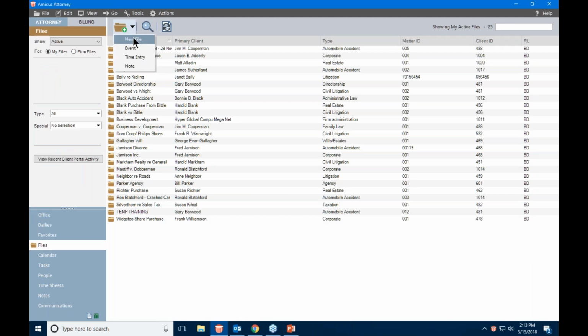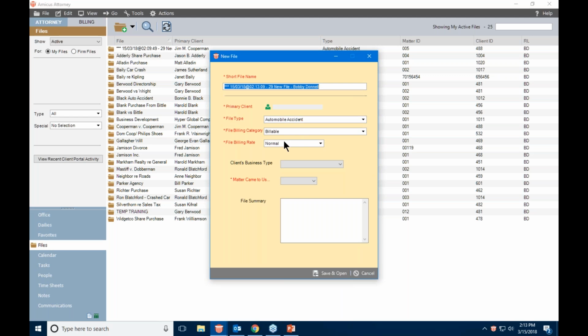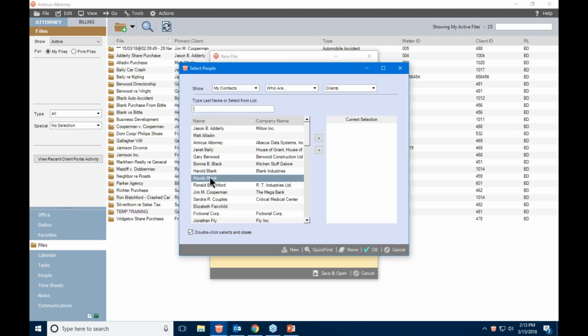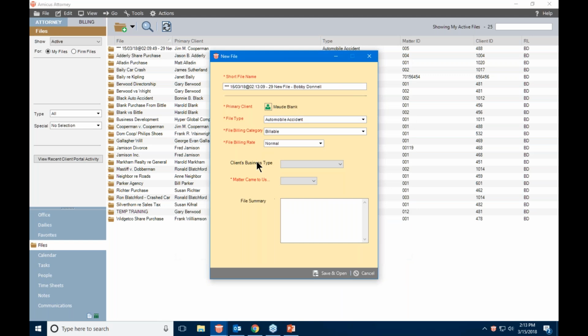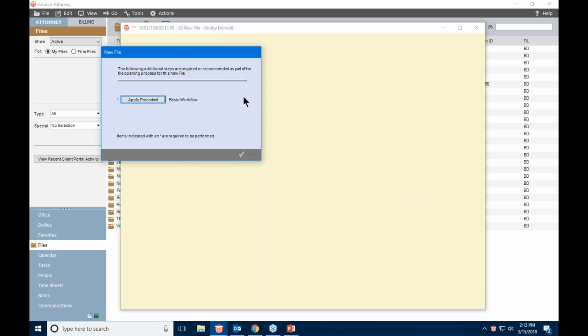I'll go ahead and create another new file, and again, we'll just fill in random information here. It doesn't matter what we choose for these options. Matter came to us, existing client, save and open. Now you'll see that something new has occurred. Whenever we have a new file, there is a button to apply a precedent, and the red asterisk means that it is required.